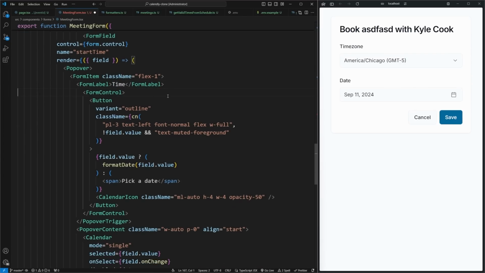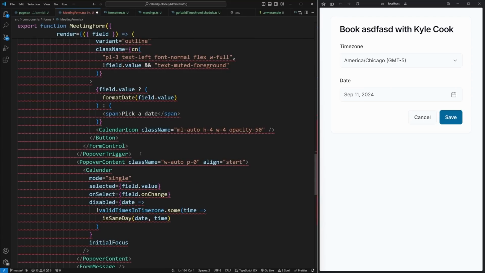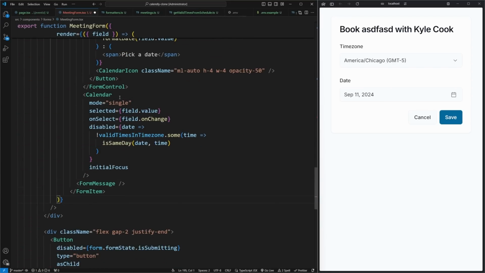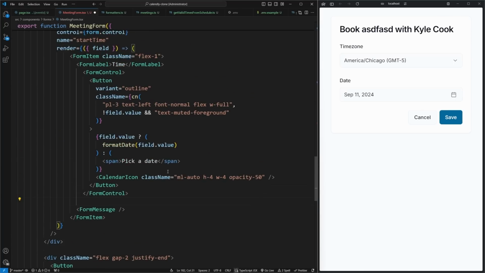Obviously, we're not going to be dealing with a popover trigger or a popover, so I can get rid of all the popover related stuff. We're just going to remove that and that. And of course, we don't have a calendar, so I'm going to remove that as well.